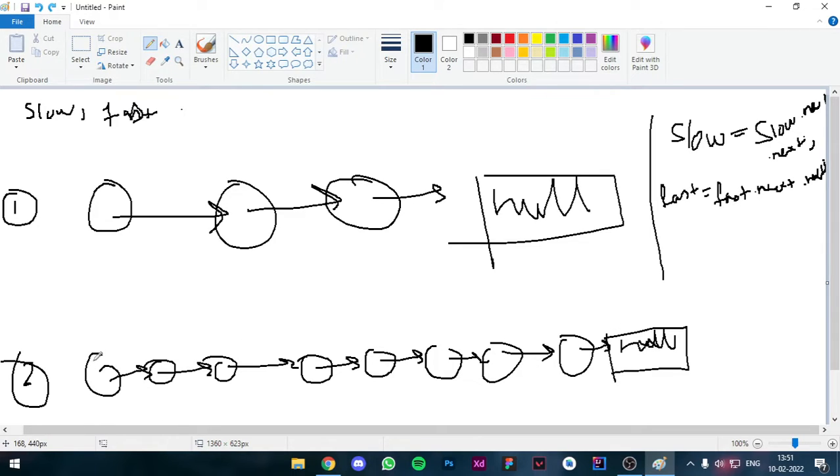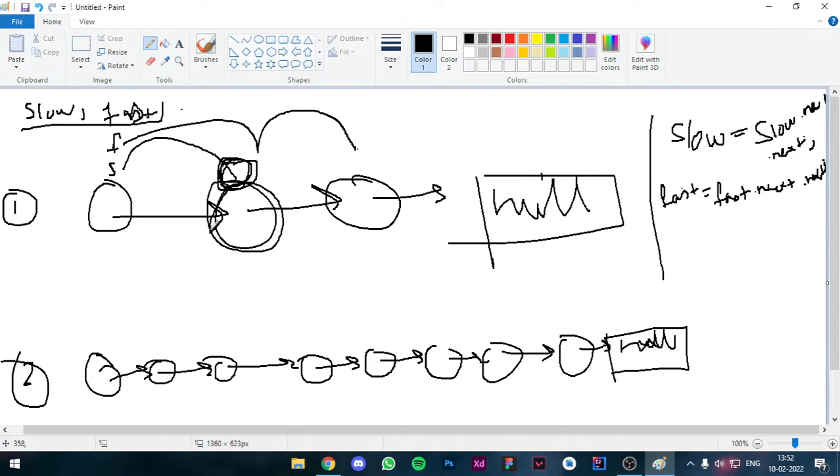Now, how do we get the middle of the linked list? First of all, we start with slow over here and fast over here. Fast is equal to fast.next.next, and slow is equal to slow.next. The terminating condition will be if fast is equal to null, or fast.next is equal to null, which is true over here. We stop, and we are at the middle of the linked list, that is slow. We just have to return this.